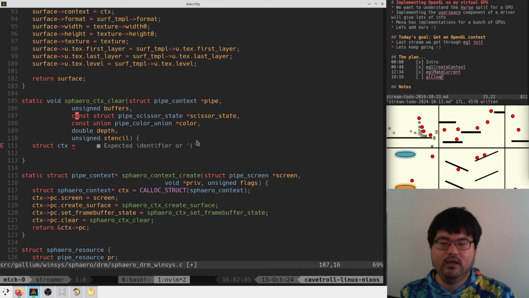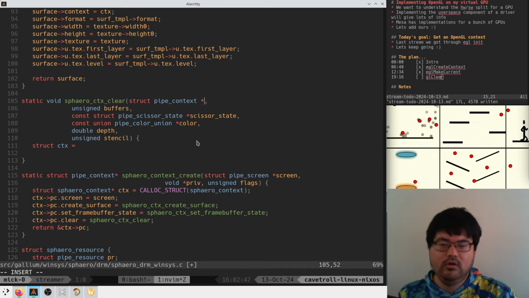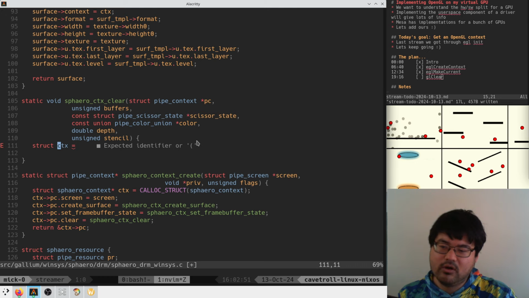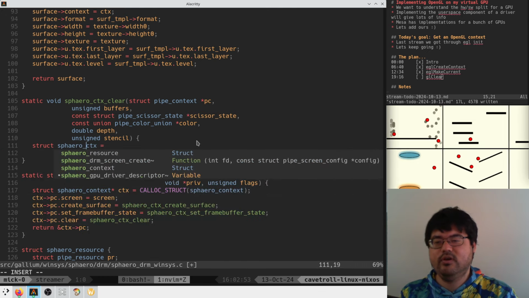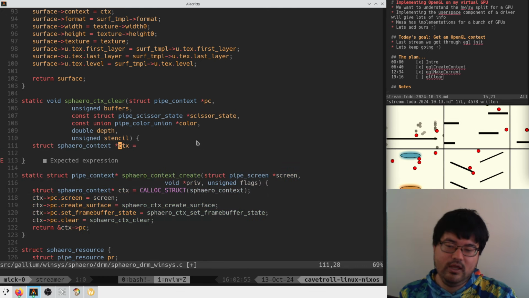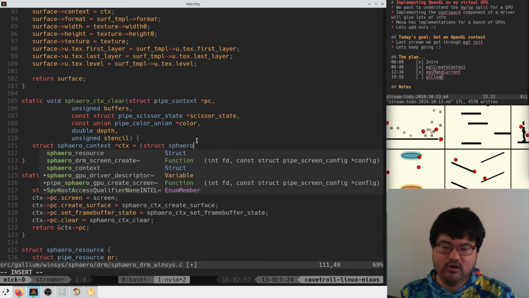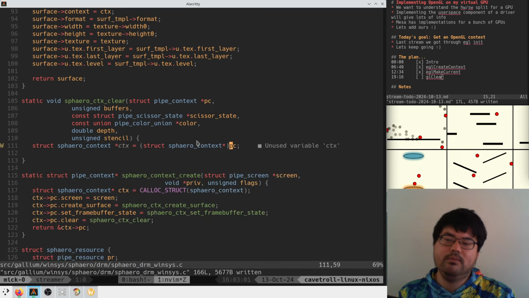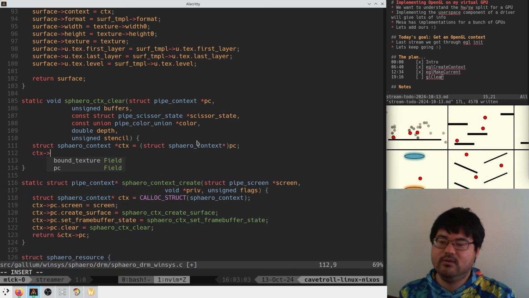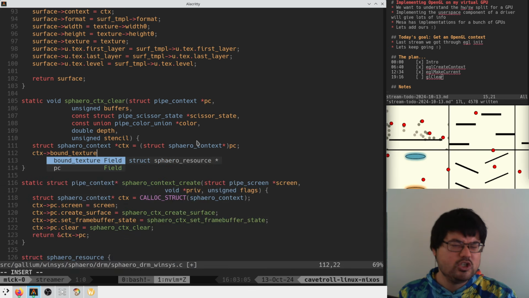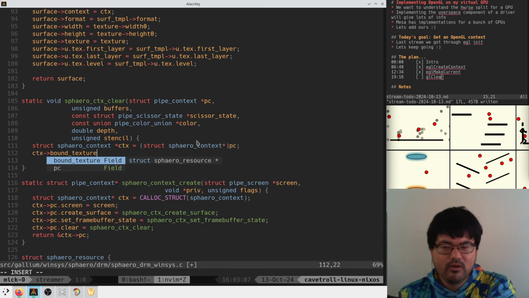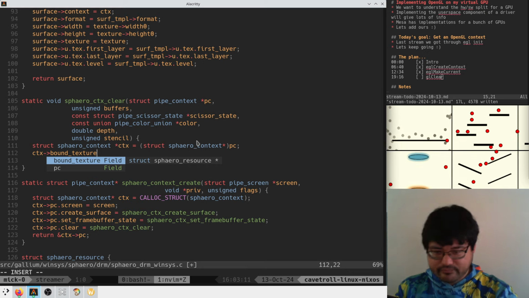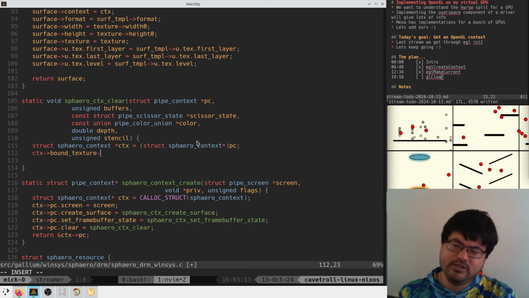So this is going to be, we've been calling this PC around. We're going to have struct eglCreateContext equal to a struct eglCreateContext star of PC, right? We are going to be able to look at our CTX bound texture, and we should just be able to rip the color buffer here. So I think we want to go like bound texture.